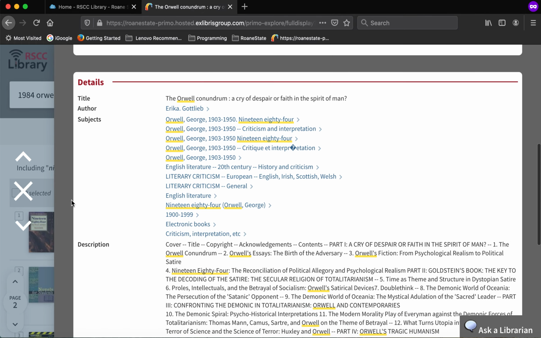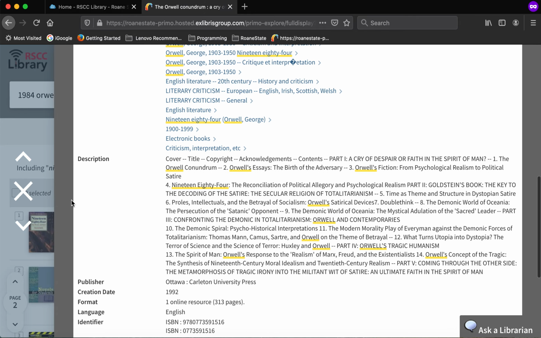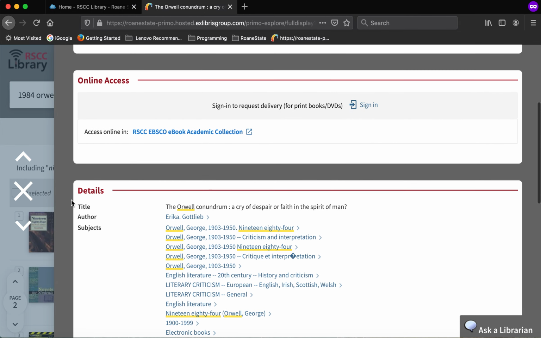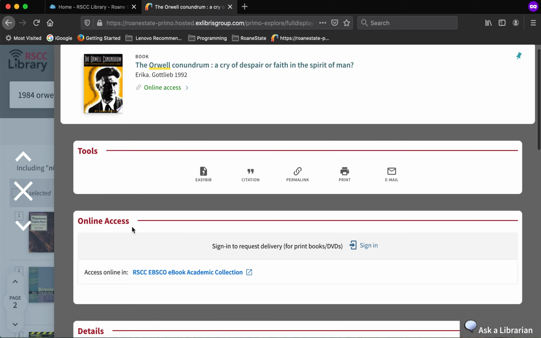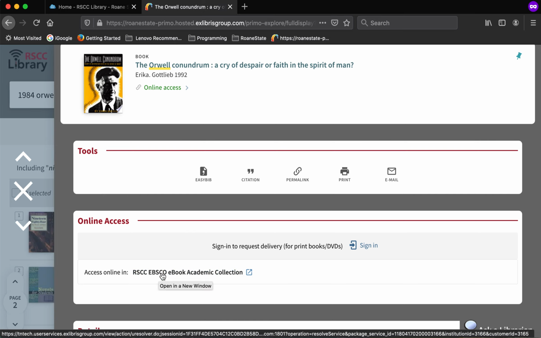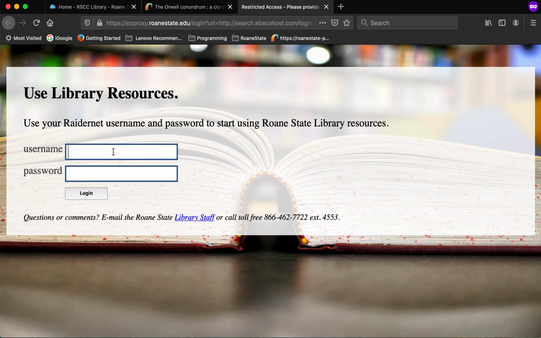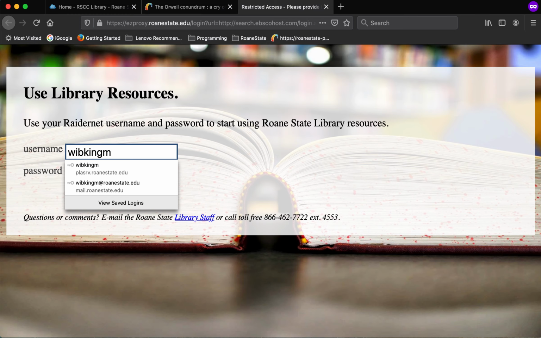Some more information about it if you scroll down. And then to actually open the book, you go to the online access section and click the link there. That's going to open this book within one of our ebook databases. It will ask you to log in before you can see the full text of the book.